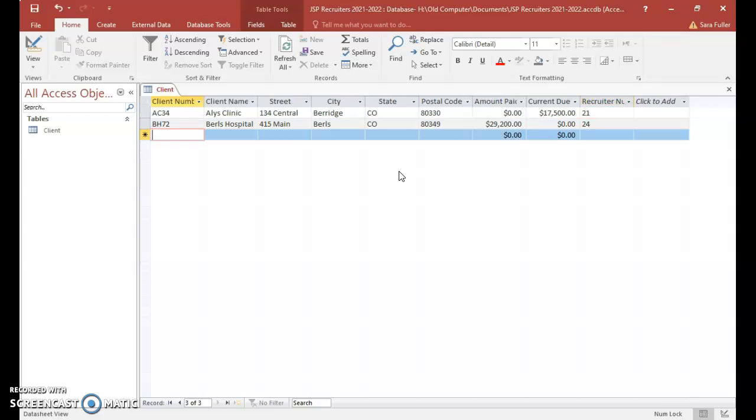Enter. Now, you have several more to do, so you'll just have to look at the handout to go ahead and enter in the rest. And we'll want to hit save once we get all of those entered. And then we are going to be ready to start our next table.